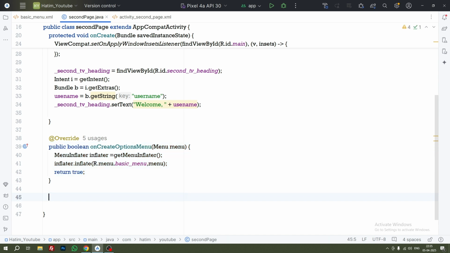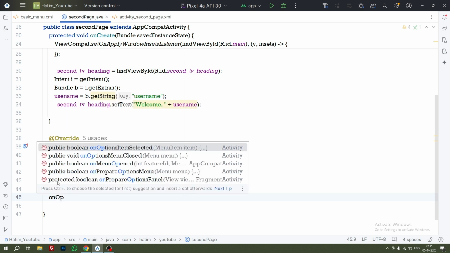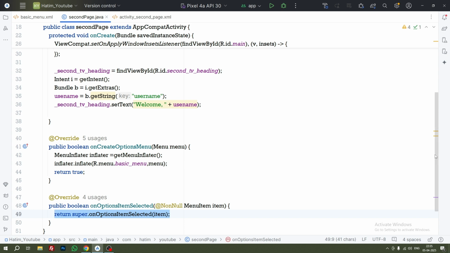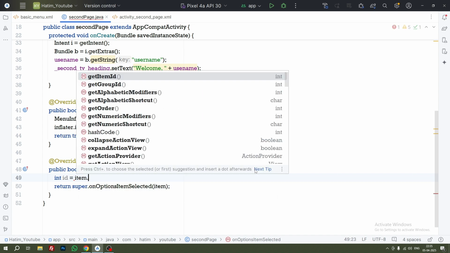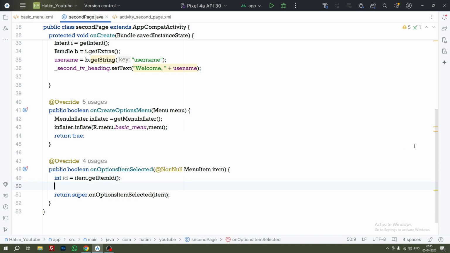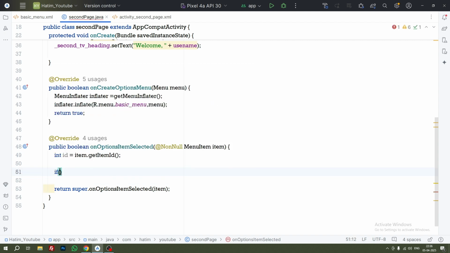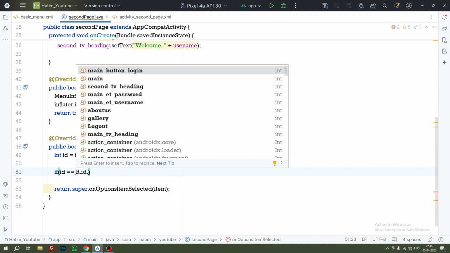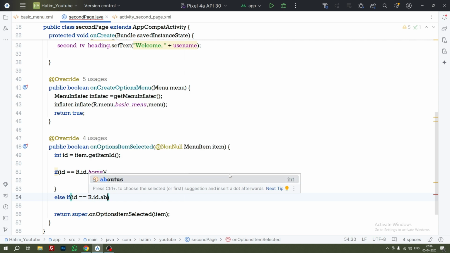Now, when we click on this, onOptionsItemSelected, when any user clicks on any item, first we want to get the item the user has clicked, item.getItemId. From here we will get the item which the user has clicked. After that, we need to use an if condition: if id equals R.id.home, else if id equals R.id.aboutus.